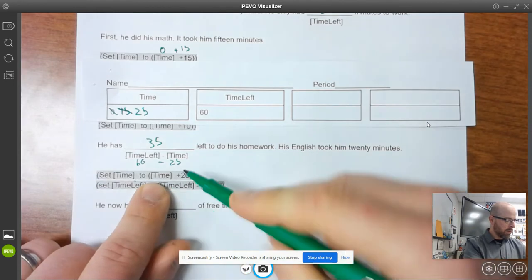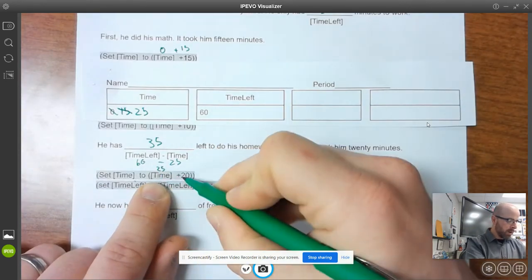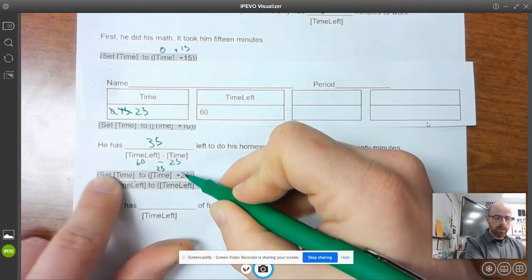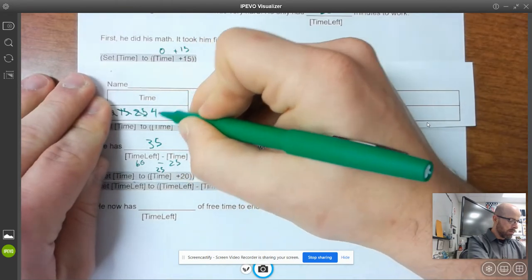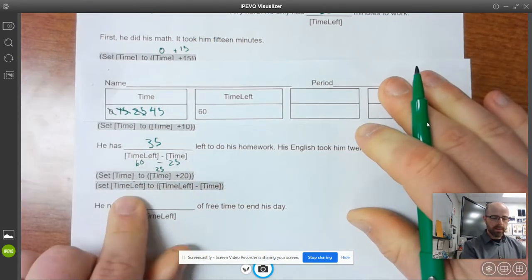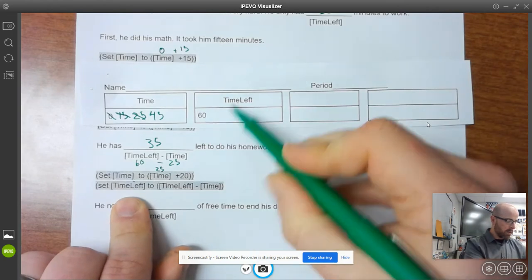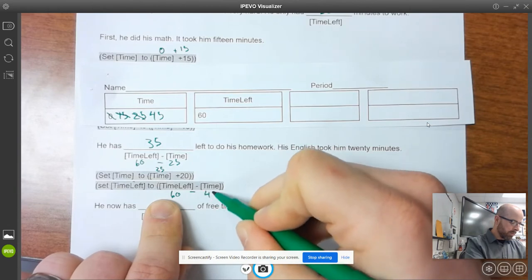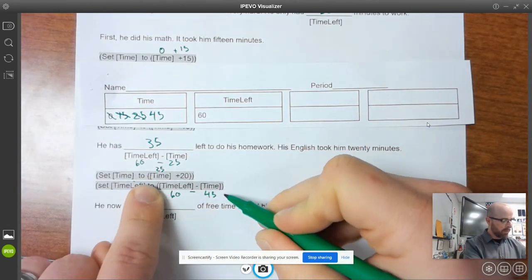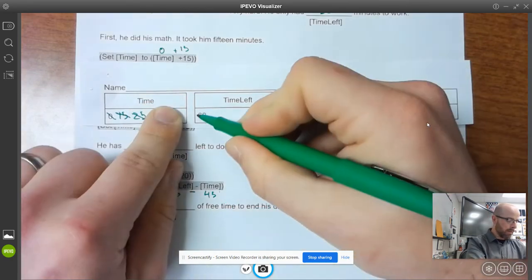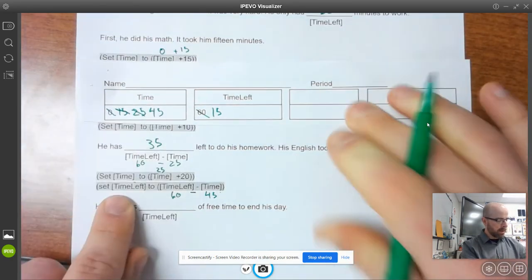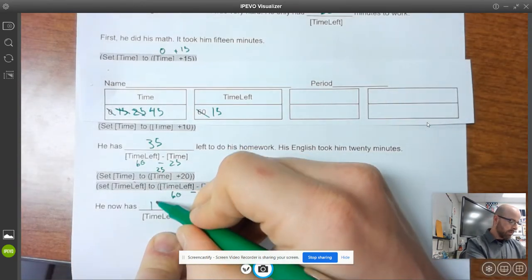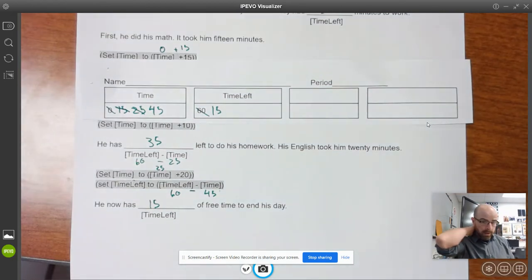Set time to current value of time. 25 plus 20 is 45. Setting time to 45. Set time left to current value of time left. 60 minus 45. Set time left to, the answer to that is 15. Set time left to 15. He now has 15 minutes of free time to end his day.